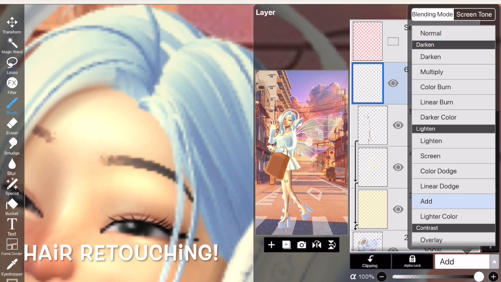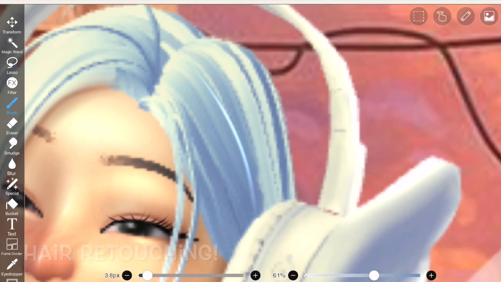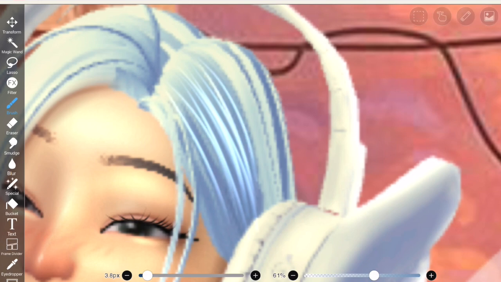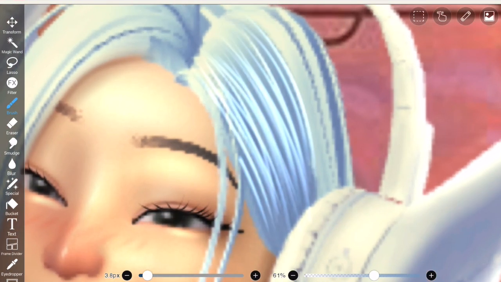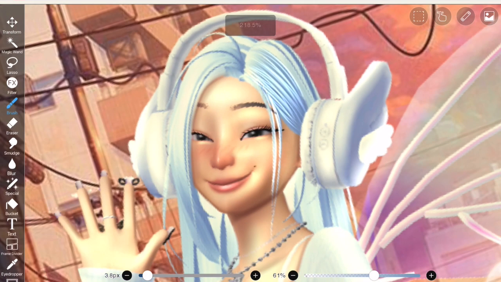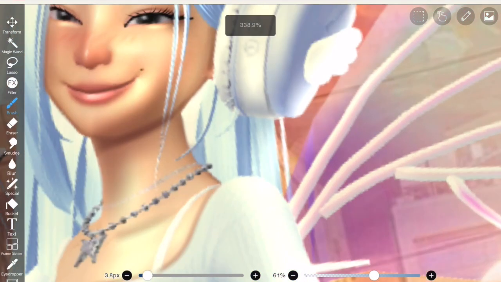Let's move on to hair retouching. I make a sixth layer, change the blending mode from normal to add, and then afterwards I use my hairbrush and draw downward strokes. It's important to leave some gaps to show that there is some shadow and depth to the hair, to make it look less flat.